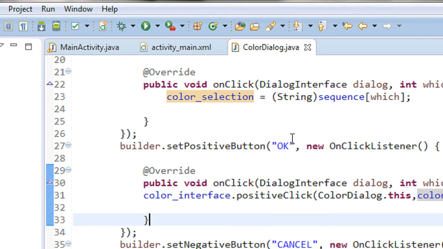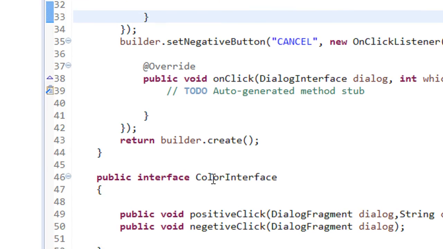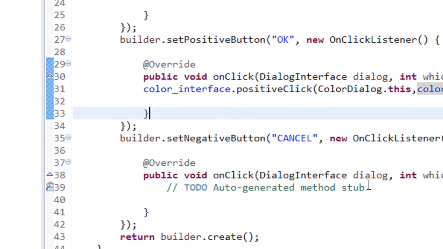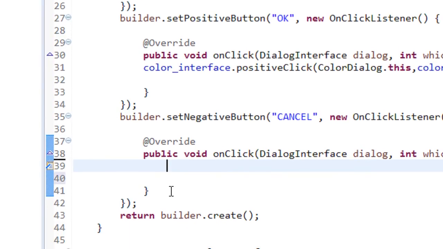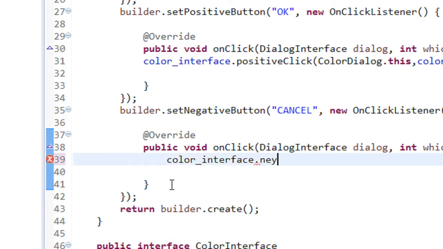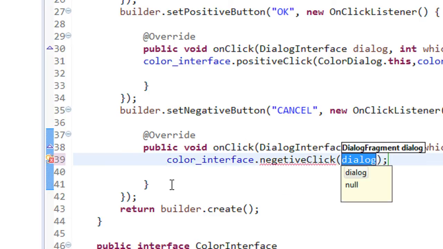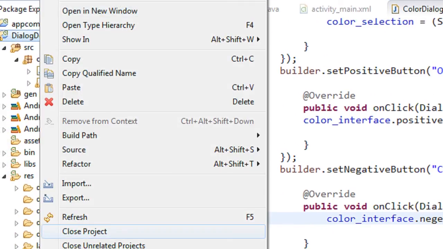What is that? Yeah, go to the color dialog.java. Yeah, we are not transfer the negative button click to the main activity. We just only pass the positive button click, so we have to pass that one also. So color interface dot negative click, we have to pass an object of color dialog. So color dialog dot this.